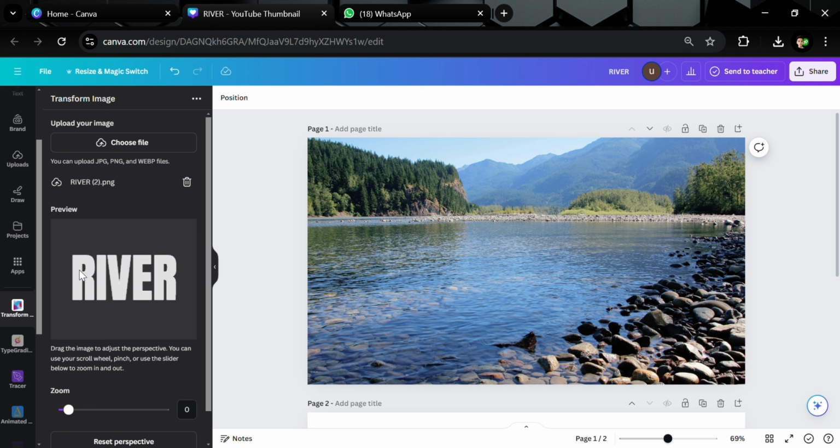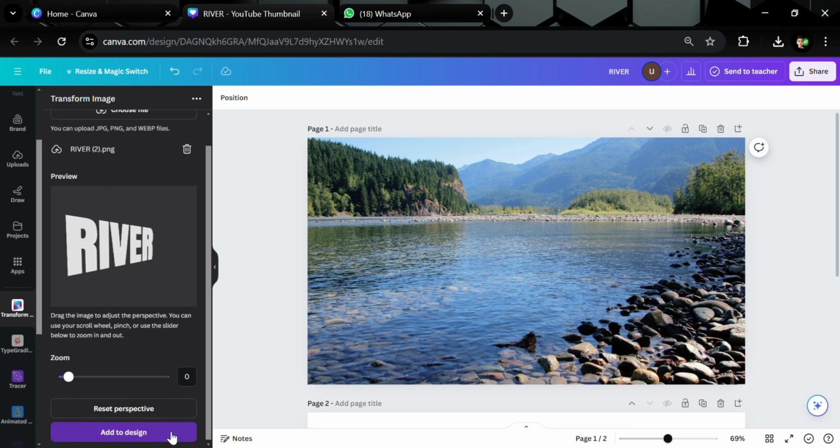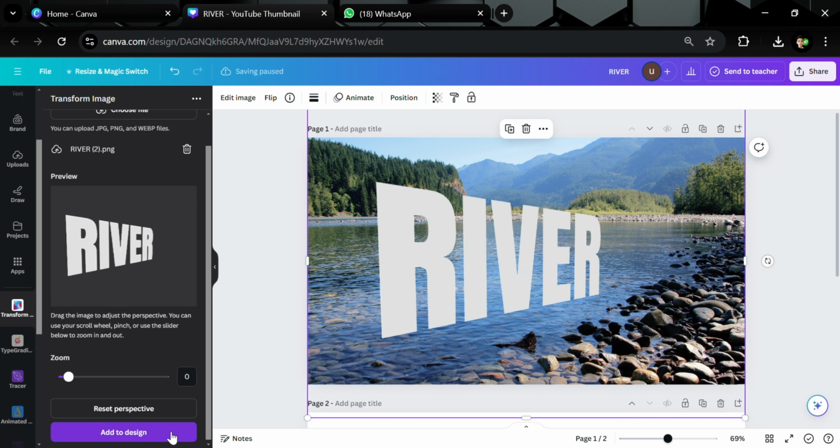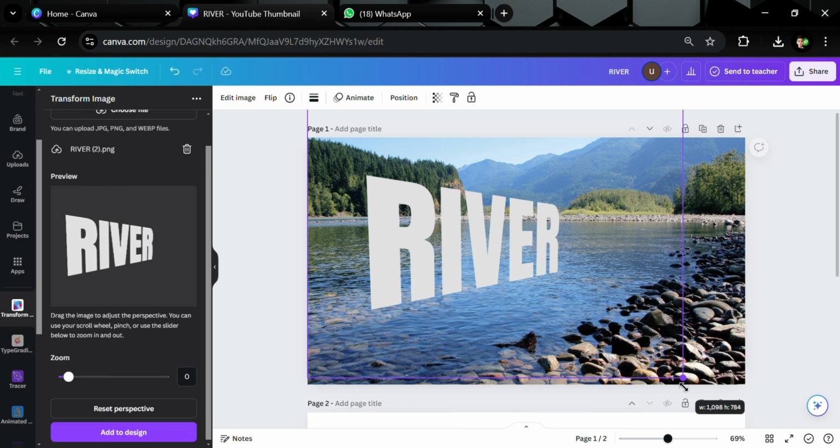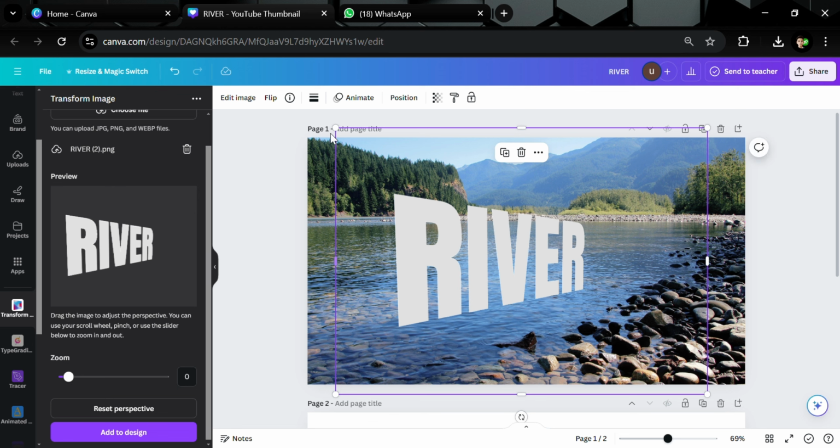Now you can edit this, like you can do this like this. After adjusting, click on add to design. So here you can see that this image is added to our design. Adjust this.